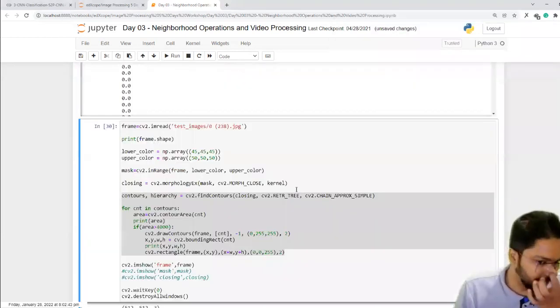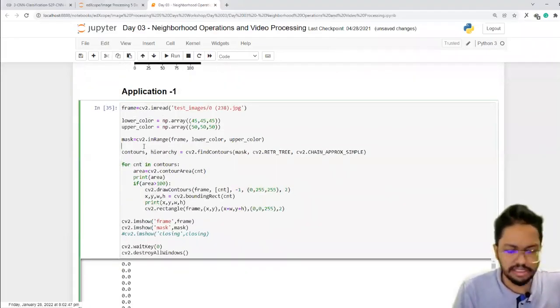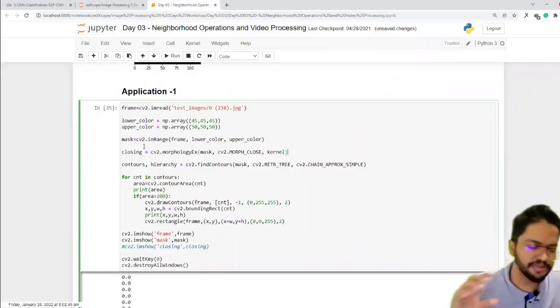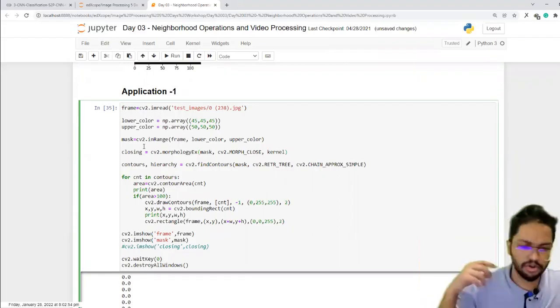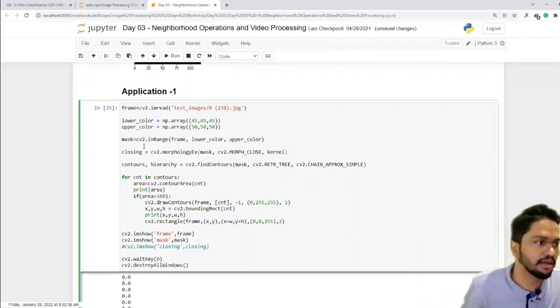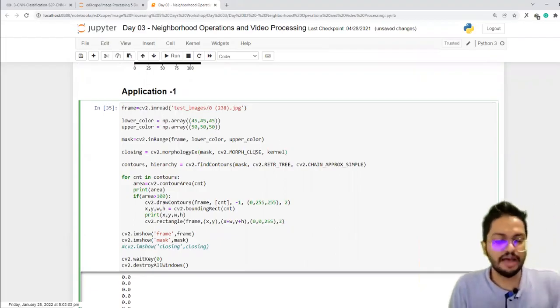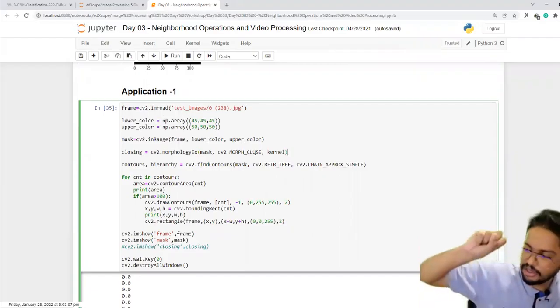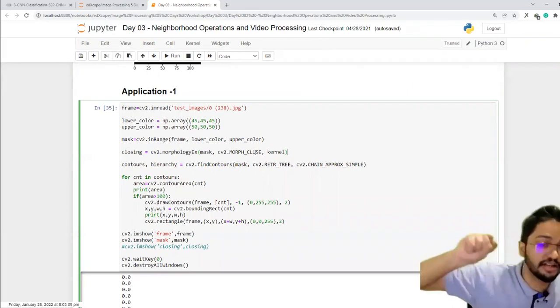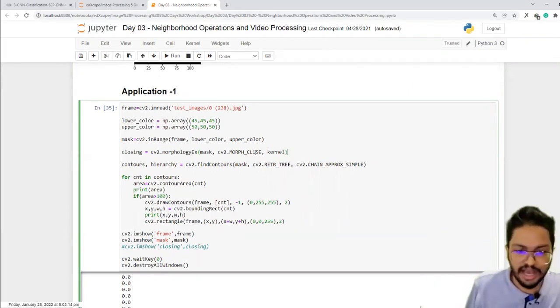Now I'm going to apply closing. In closing, first we apply dilation and then erosion. What are we expecting? Simply, we are expecting the morphological operation. Since we apply dilation first, we assume that the small parts will get filled and the tumor will be reconstructed. That's what we are assuming.